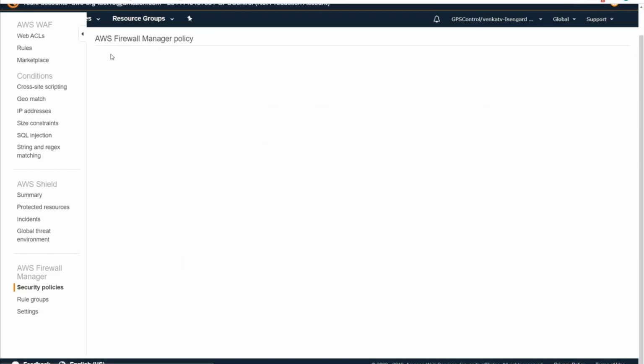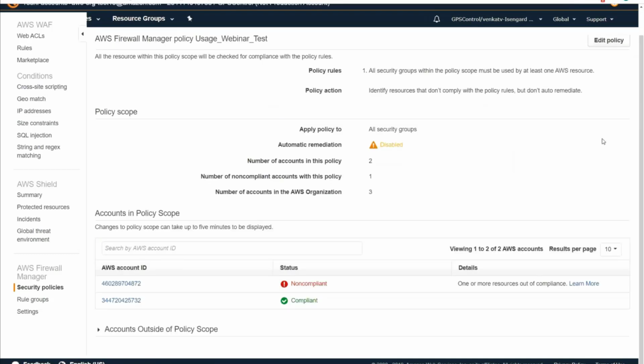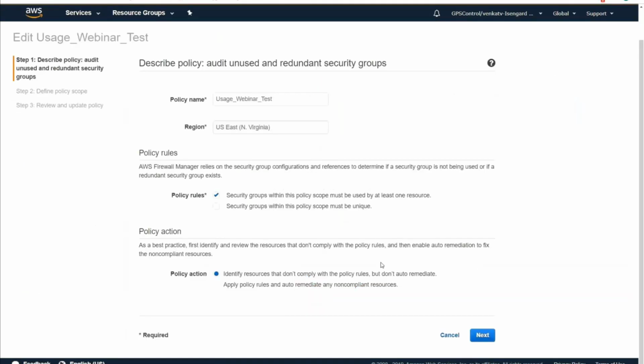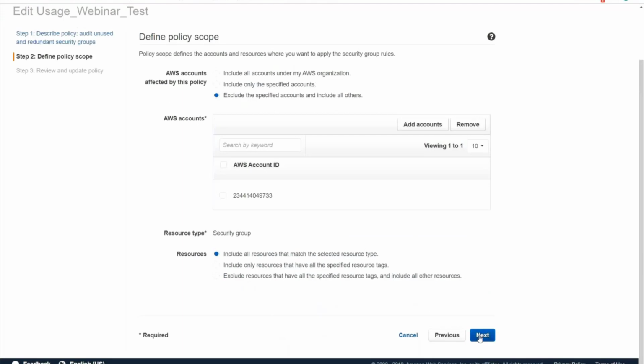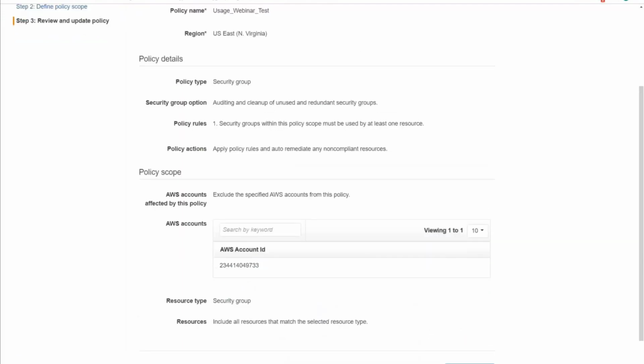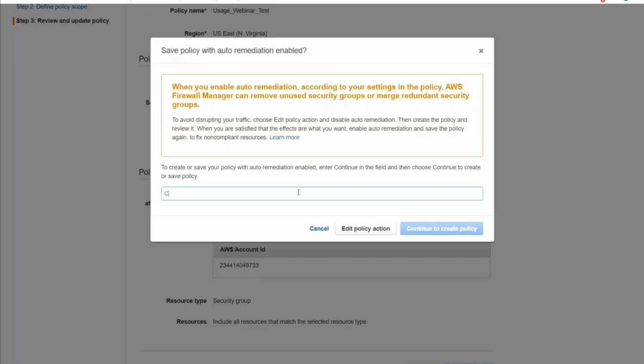However, I marked this policy to not auto remediate. As you see, if I edit the policy, it is configured to not automatically remediate. That's why Firewall Manager gave me that notification and gave me the visibility that these security groups are not compliant. But now I'm going to switch that to automatically remediate. So Firewall Manager is going to not only detect it, but in a few minutes, it's going to remove those unused security groups.